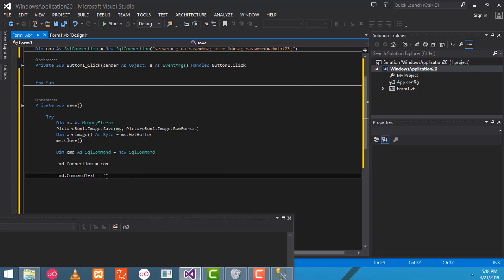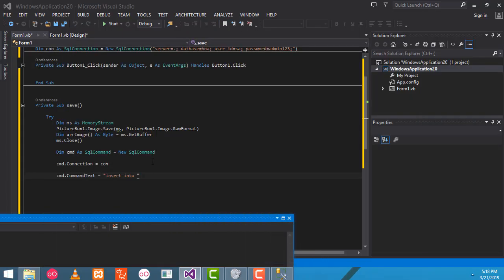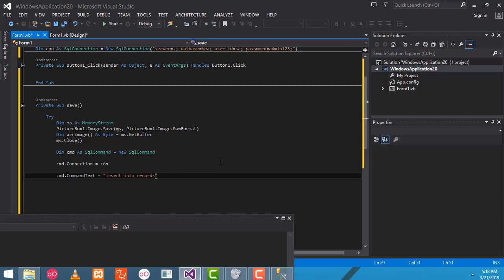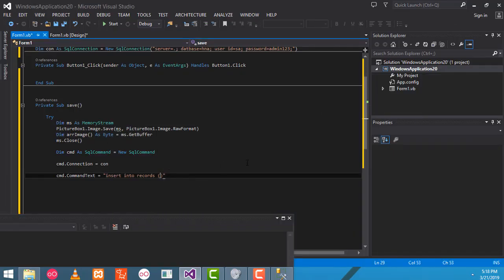write the insert query, insert into which table you are going to insert the record. Records is a table. I'm going to insert the records. You have to write the name properly here. Here you have to write the column names properly. The first one is the auto increment ID, no need to type it here. This one is important: you have to write the spelling without mistakes. Employee name and photo. The first one is employee name, comma, photo. That's the thing you have to write.